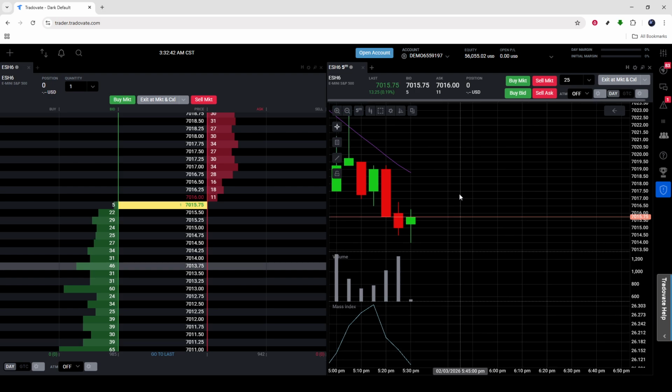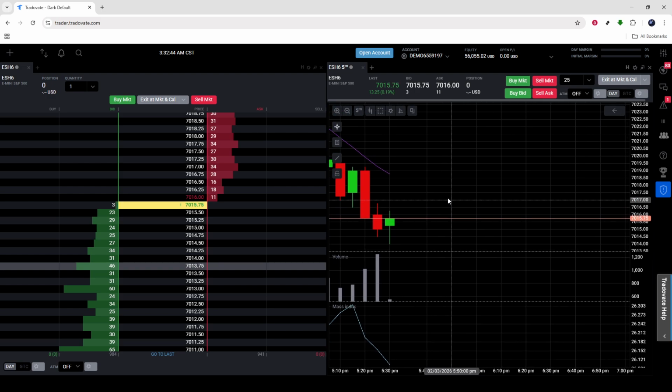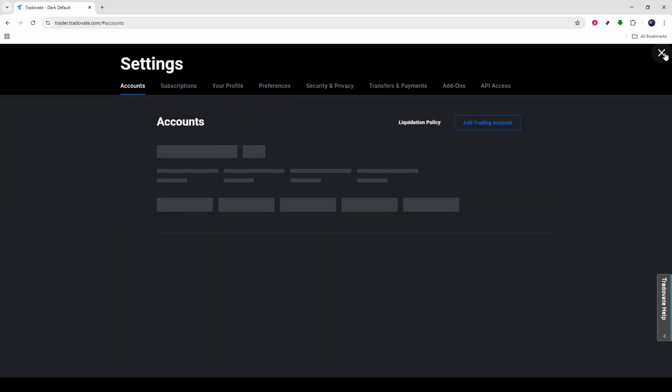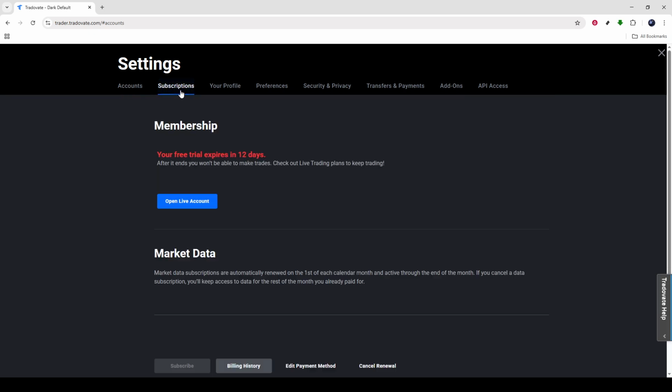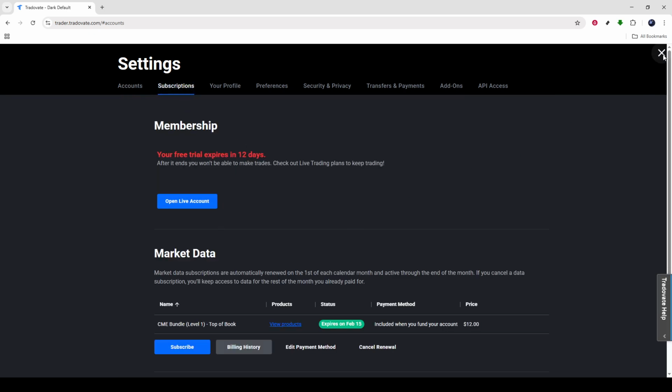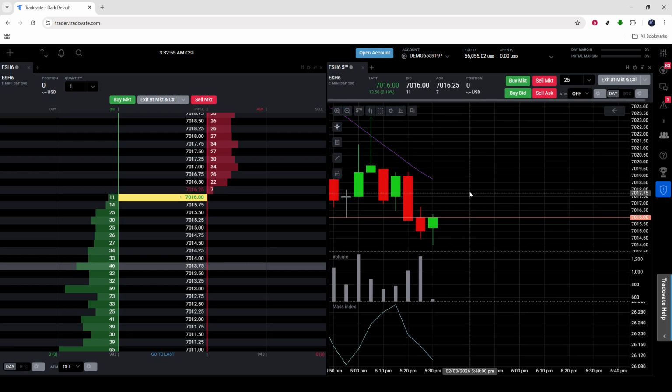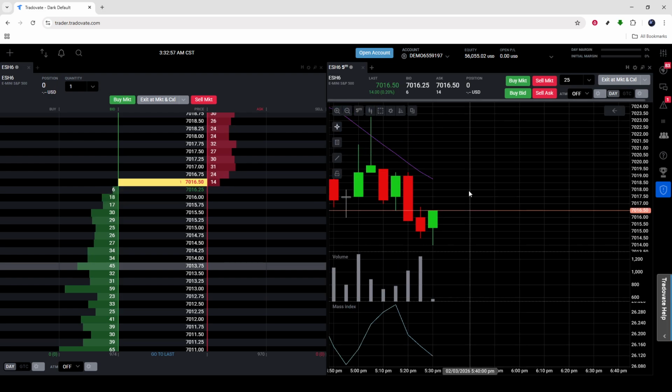Finally, take advantage of market replay. Use on-demand playback to practice your strategy, test your ATM settings, and build confidence. It's the same platform, the same tools, but none of the risk, perfect for sharpening your edge.